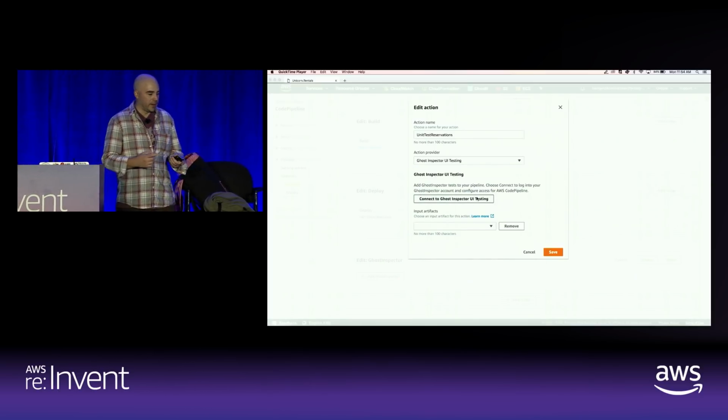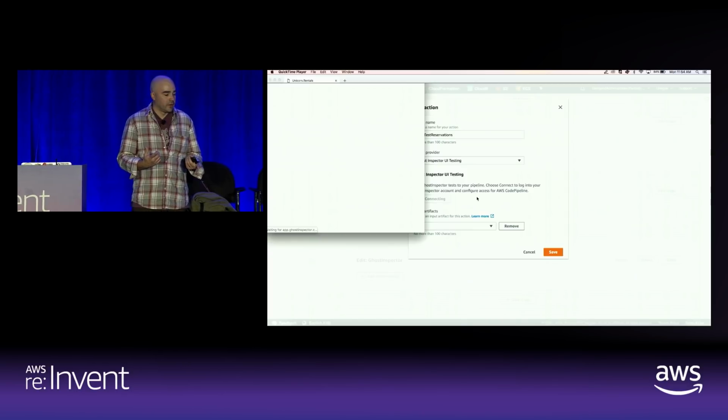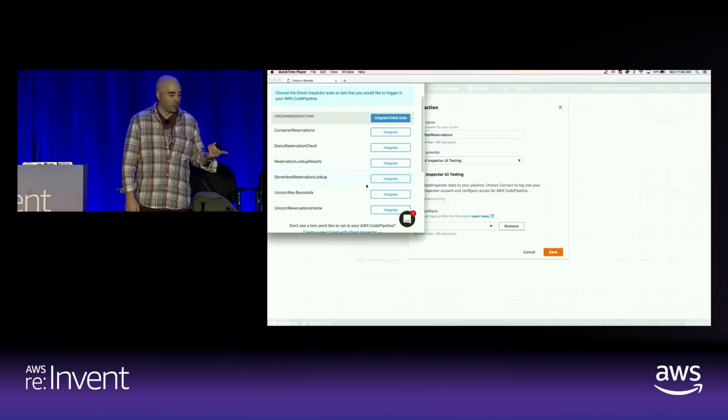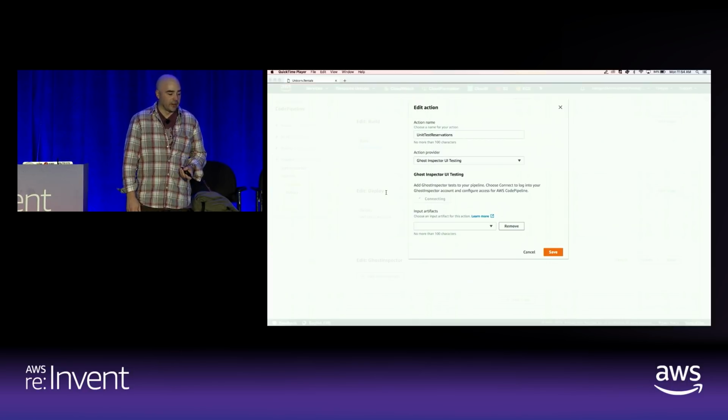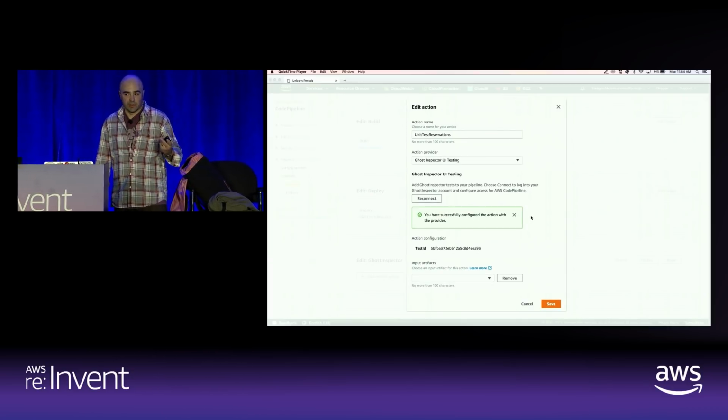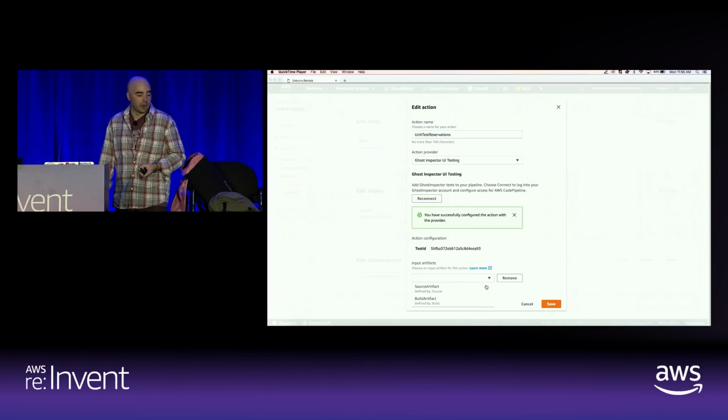But what I want to highlight here is the ease of integration. We select Ghost Inspector from a drop-down list, click on Connect, and all of our pre-created tests are now available for selection. I've got my Unicorn Beanstalk example, click on Integrate, and then Save, and now we have that test built directly into our pipeline.